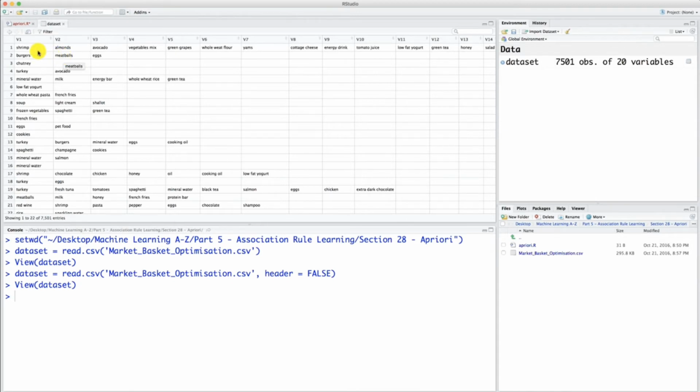And so in these columns, since customer number 2 bought some burgers, meatballs, and eggs, there will be a 1 in each of these columns. There will be a 1 in the burgers column, a 1 in the meatballs column, and a 1 in the eggs column. And all the rest of the columns are going to have a 0 value, because all the other products were not in the basket of this customer number 2.